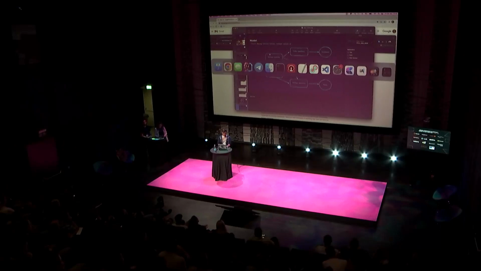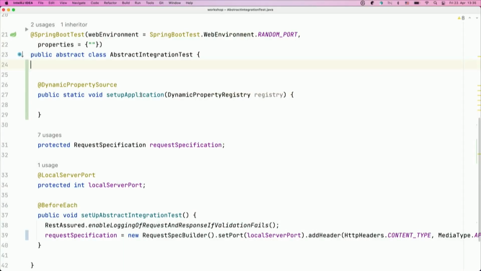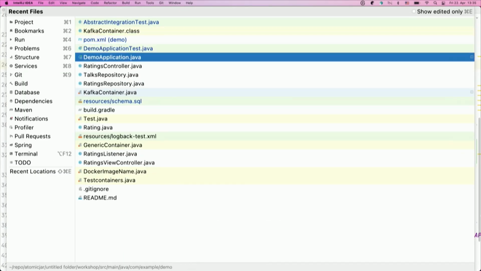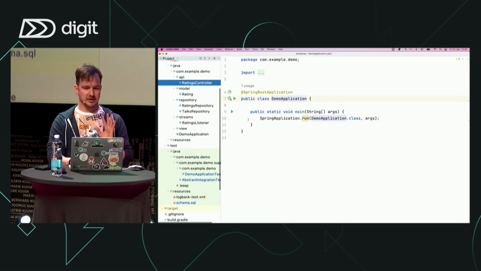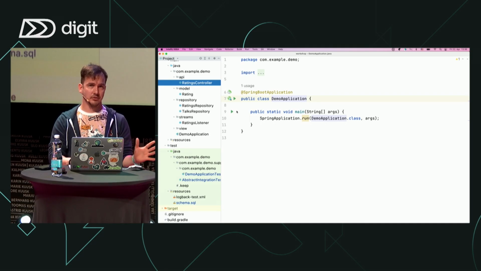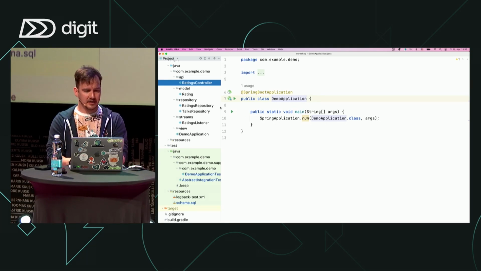So let's go to the IDE, and here we can see my demo application. It's just a Spring application, right? Very small. I cannot even run it on my machine right now because I don't have my database. I don't have anything.